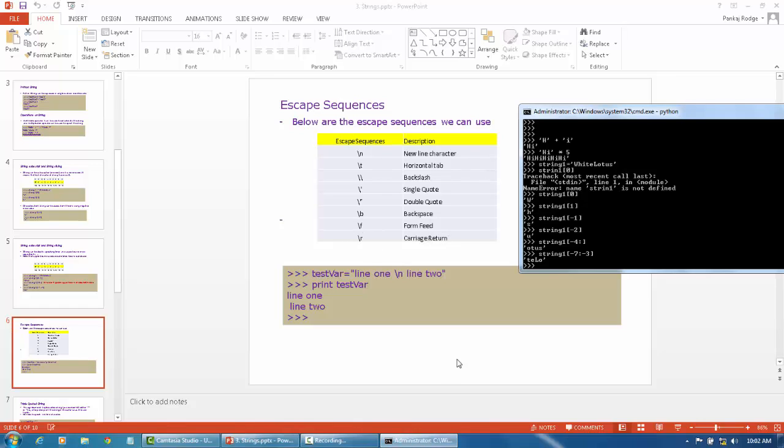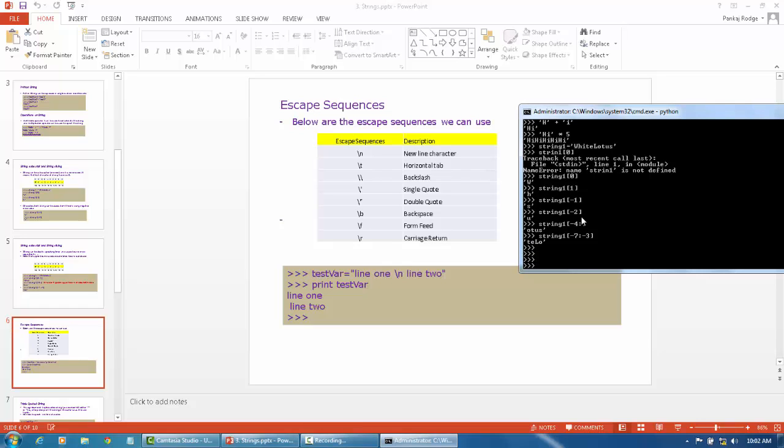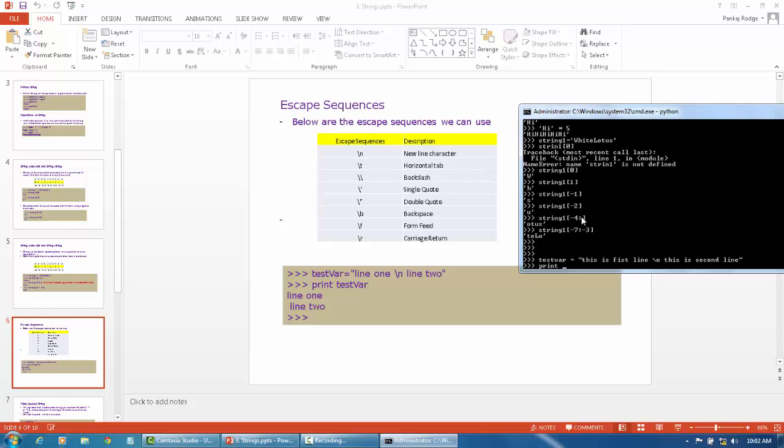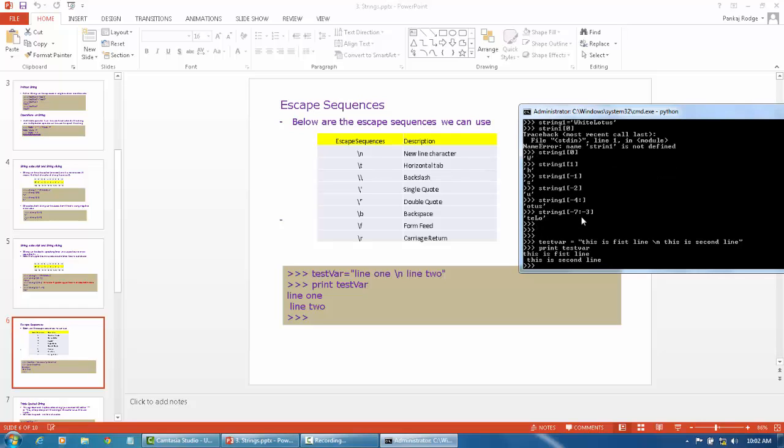Here, let's say we have the test var saying this is first line, then \n, this is second line. Okay, and if you print it, this print statement converts this backslash n into a new line character.